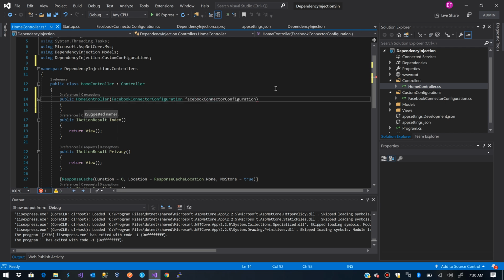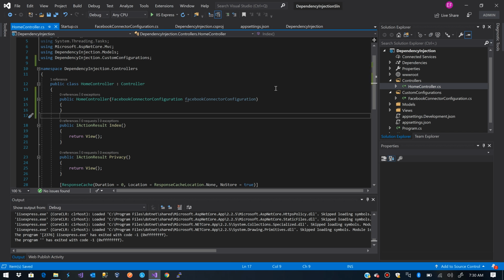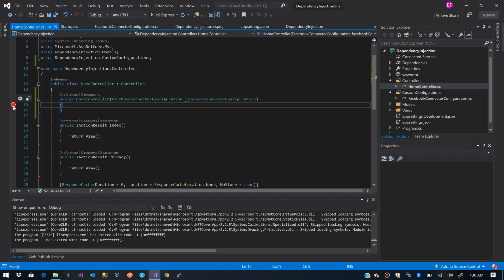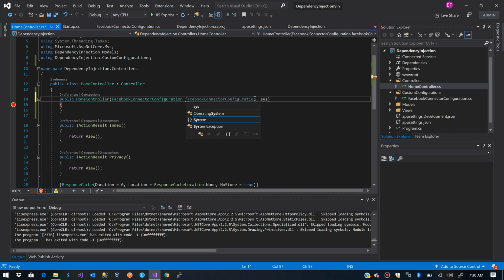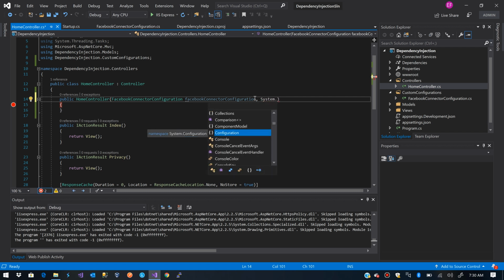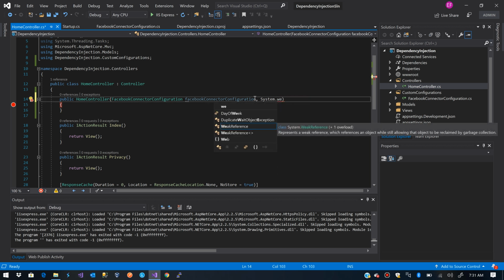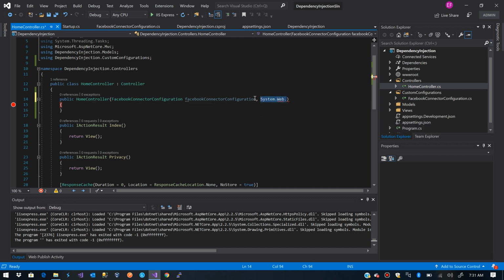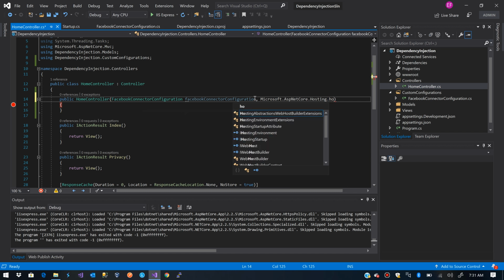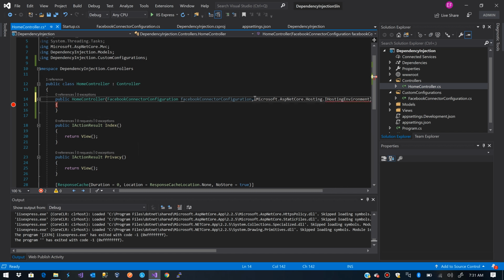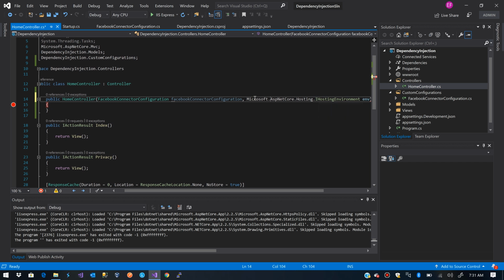And yeah, this is still not going to work. I just want to show some of the already implemented ones. No, those were in Microsoft ASP.NET Core. I believe it's hosting environment. Let's see. Okay.